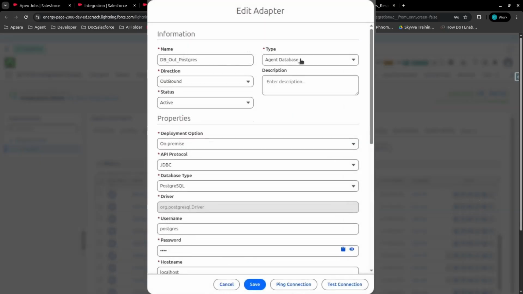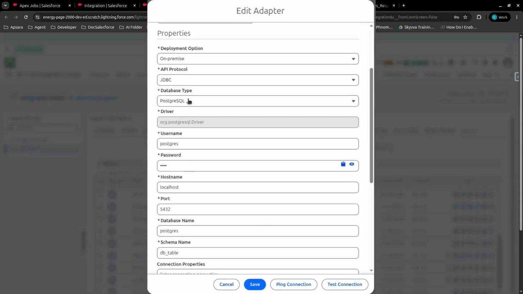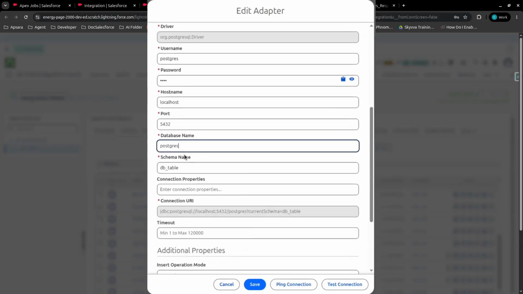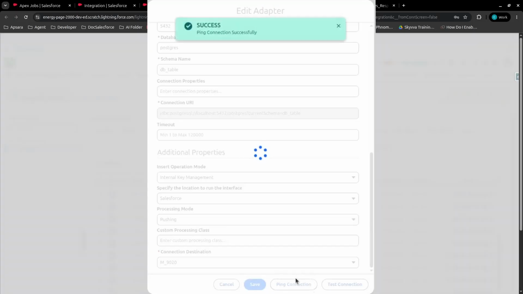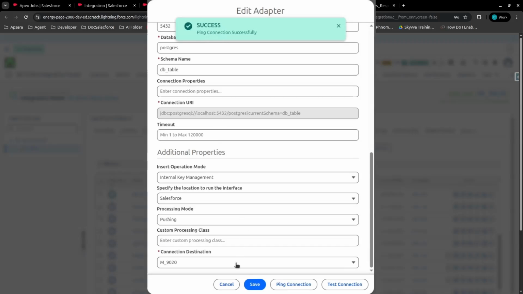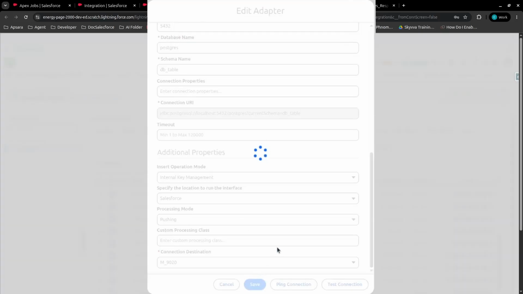Although the configuration screen looks identical to other database adapters, we provide PostgreSQL-specific connection information, such as the JDBC driver class, database URL, username, password, hostname, PostgreSQL port, database name, schema name, and also a link to the connection destination. Once configured, selecting Ping Connection verifies that the SKYVVA agent can successfully communicate with the PostgreSQL database. A successful connection confirms the adapter is ready for outbound database operations.